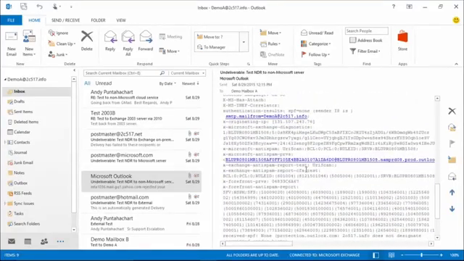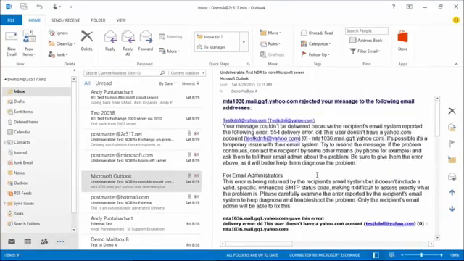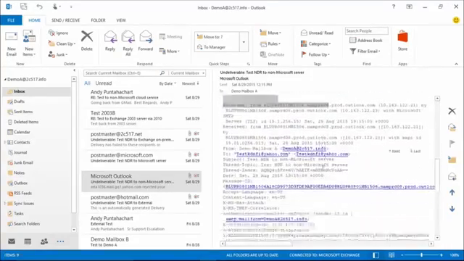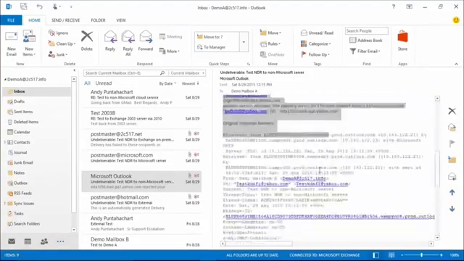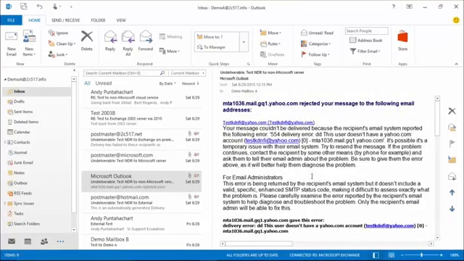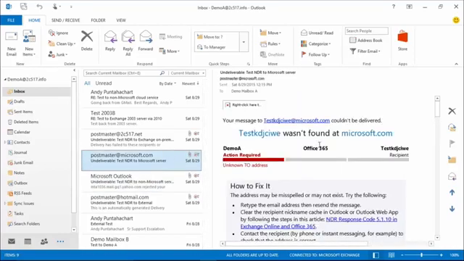We'll go into message headers a little bit in the next lesson. But for now, we're just going to focus on the NDR, which includes the message header. Wow, this has a lot more information. Now let's go from a non-Microsoft server to a Microsoft server, more specifically Office 365.